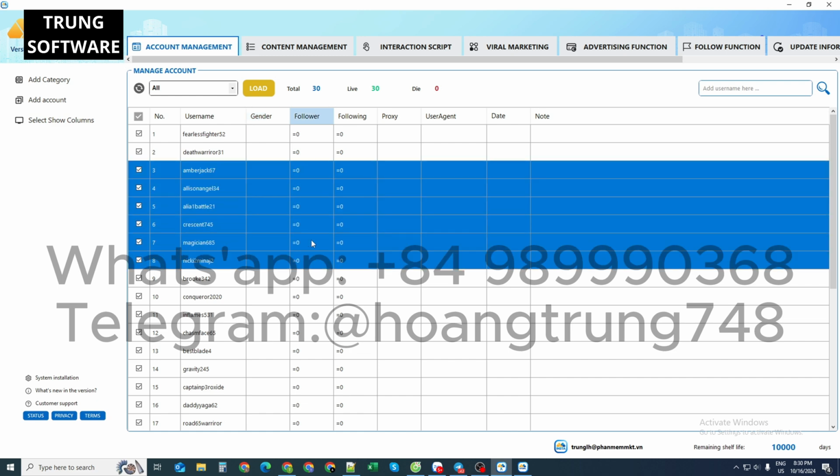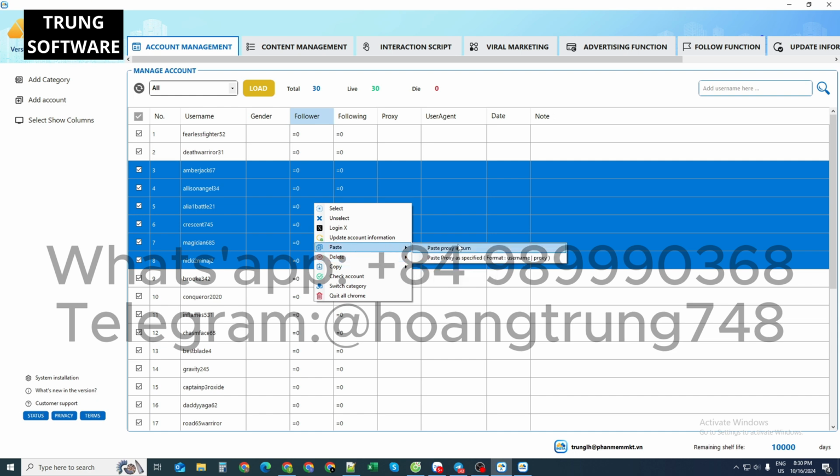When using multiple accounts, remember to add a proxy if you need to change the IP address, to have the accounts operate on different IP addresses.